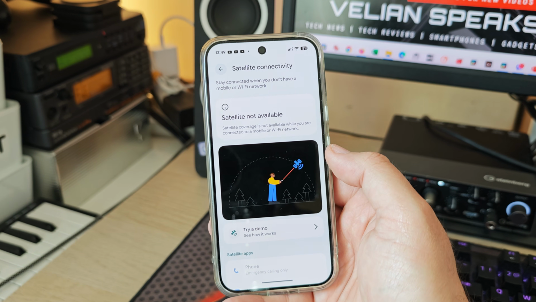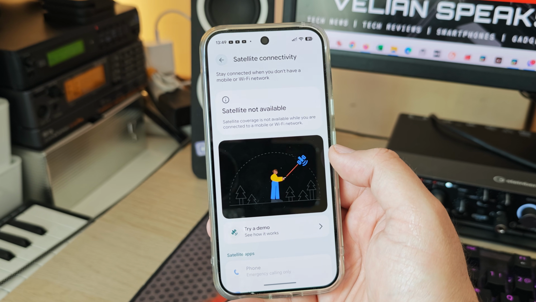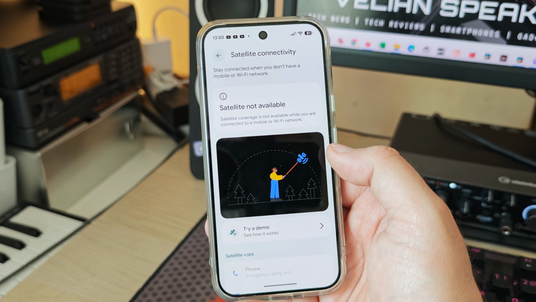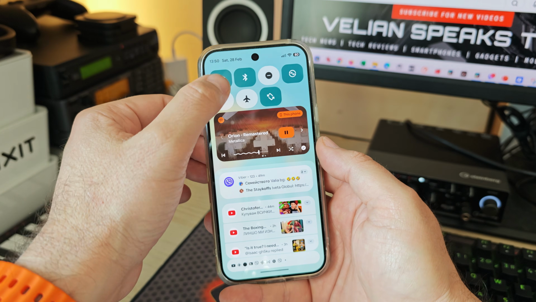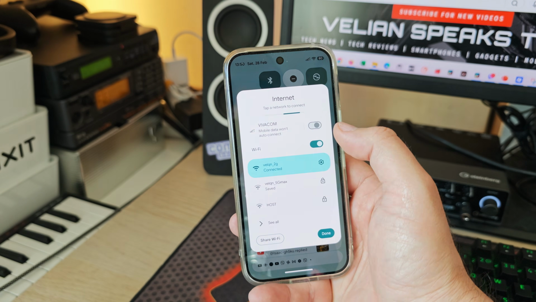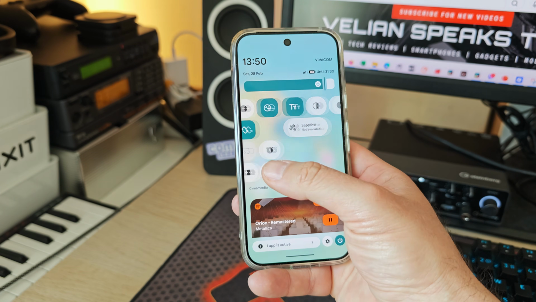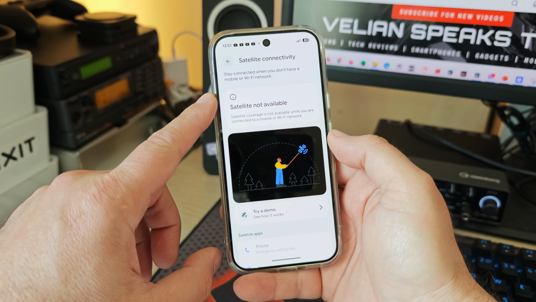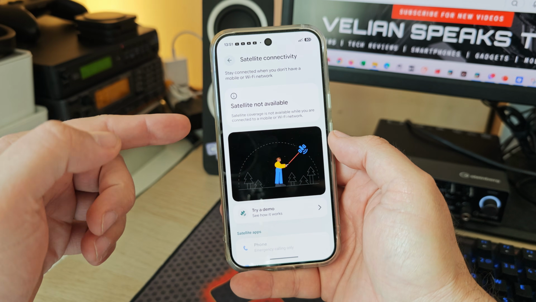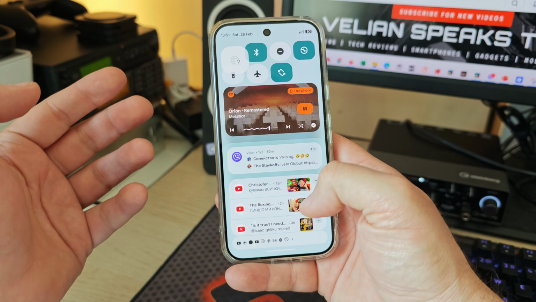Well, it says satellite connectivity. Stay connected when you don't have a mobile or Wi-Fi network. Satellite not available because satellite coverage is not available while you're connected to a mobile or Wi-Fi network. Let's try to give it a go. I'm gonna click here and disable my mobile connection and also my Wi-Fi. Now I'm shooting inside, so I'm not sure if this is gonna work. Right now I don't have a mobile or Wi-Fi network, right? Can we confirm? Yeah, everything is switched off.